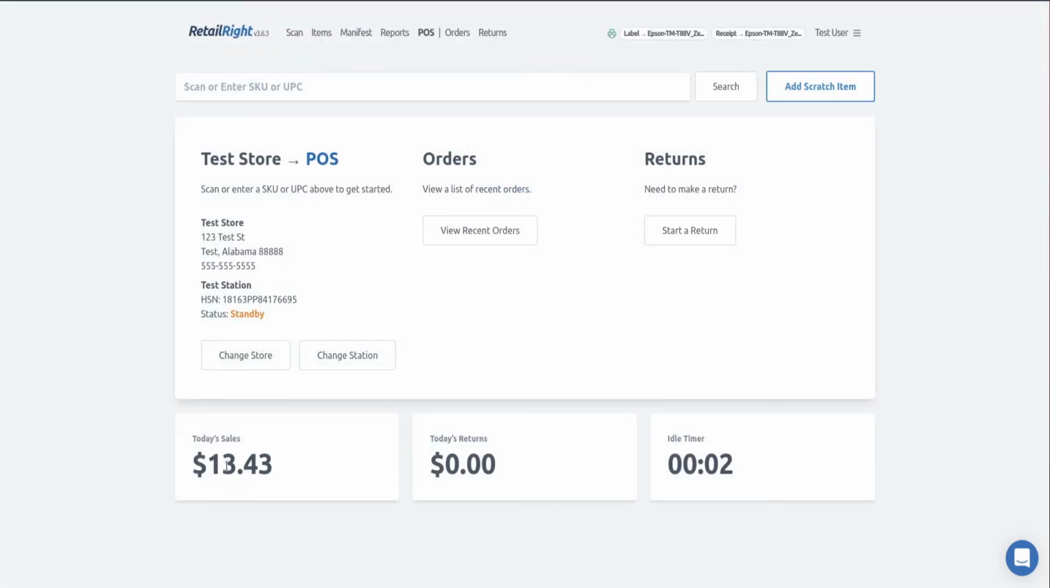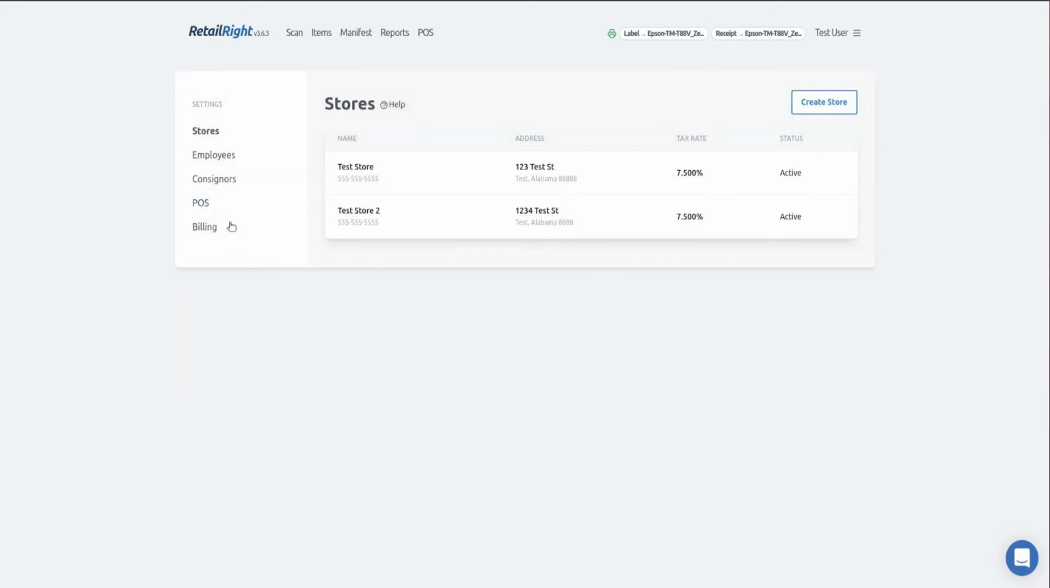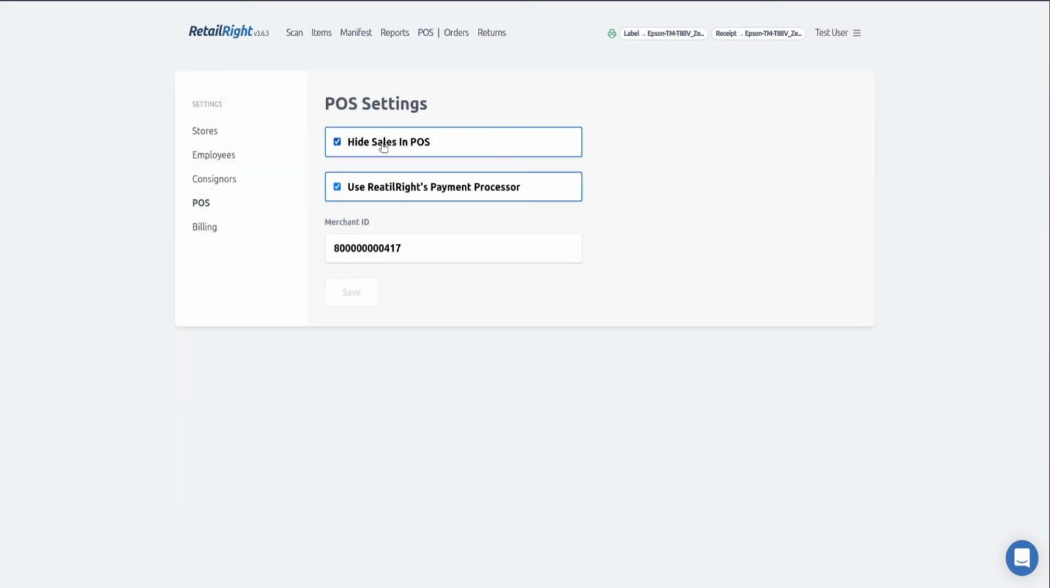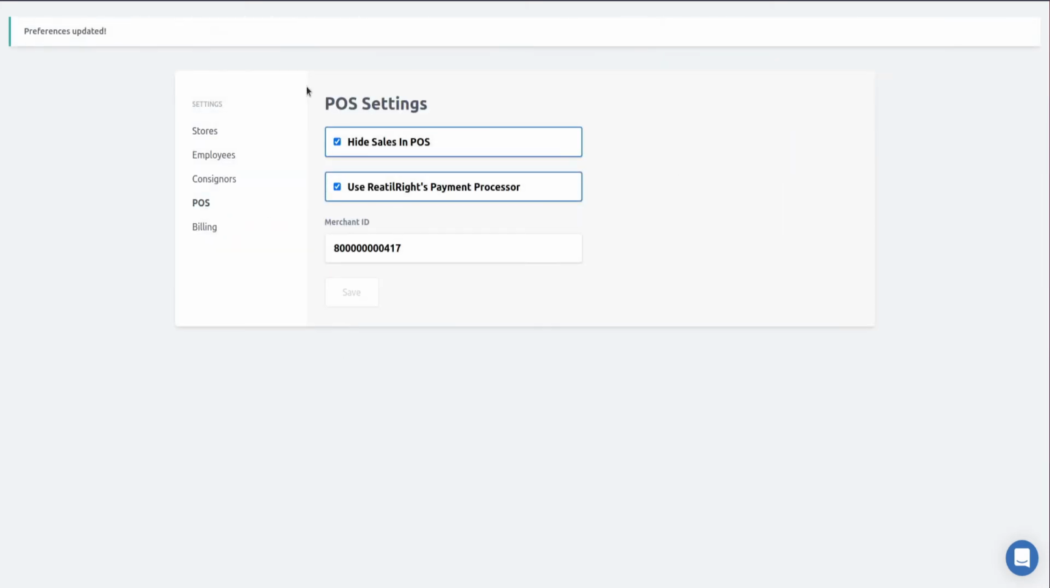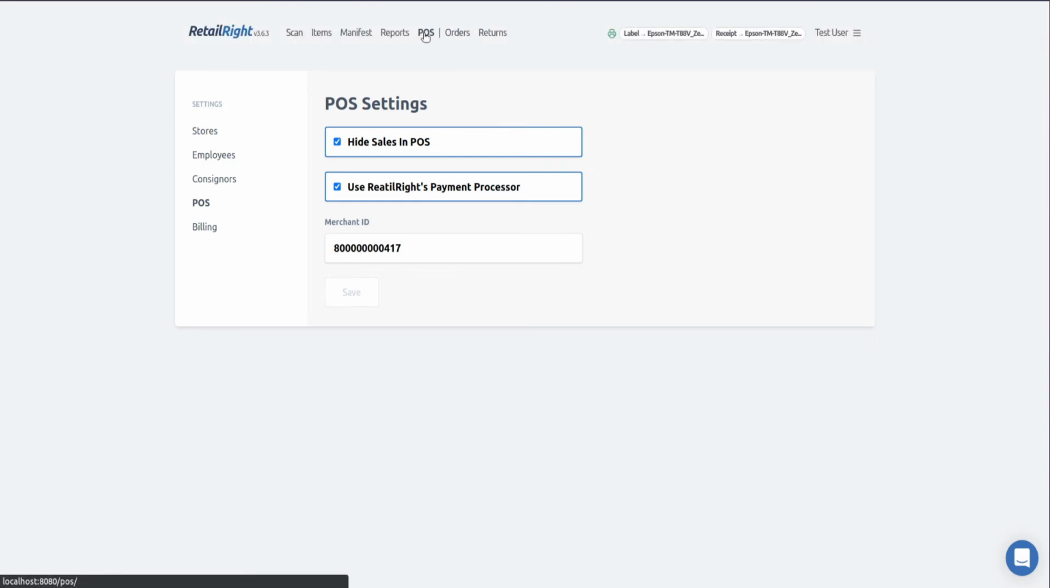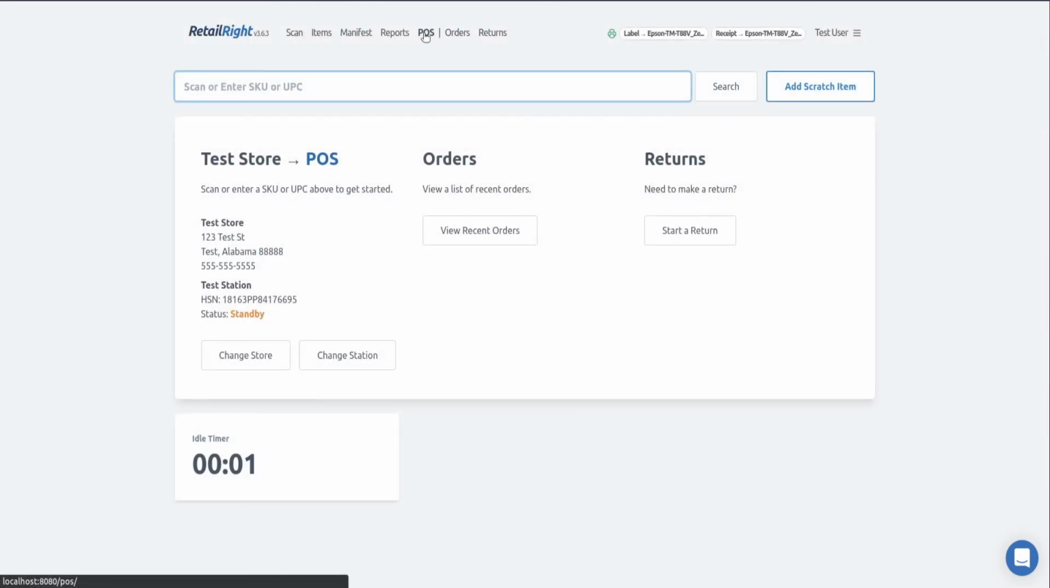And then here's the today's sales. This is what I was talking about. We show the sales right on the spot. And if you want to hide that, so now I'm going to show you hiding it. Just go into your settings, POS, hide, save, and go back. And it's gone. So if you want to hide that from employees, or you were worried about customers seeing it or whatever, you can do that.